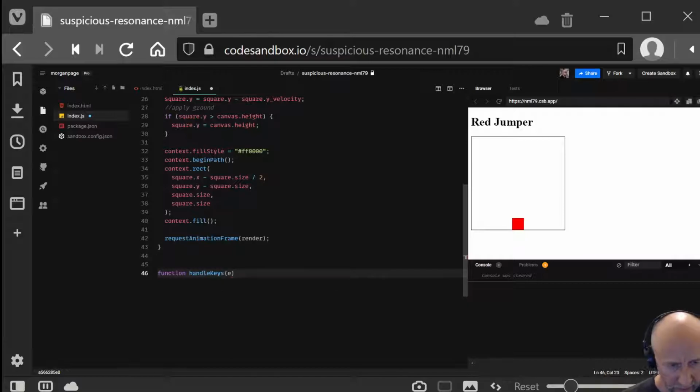This is passed in an event, essentially a key event, I think. I can't remember exactly what it's called, but what that event will have on it is a keyCode property.